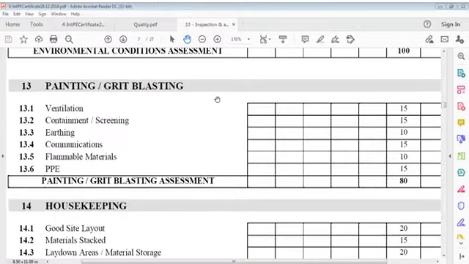Breath, that is 15. Containment screening, 15. Earthing, 10. Communications, 15. Flammable materials, 10.